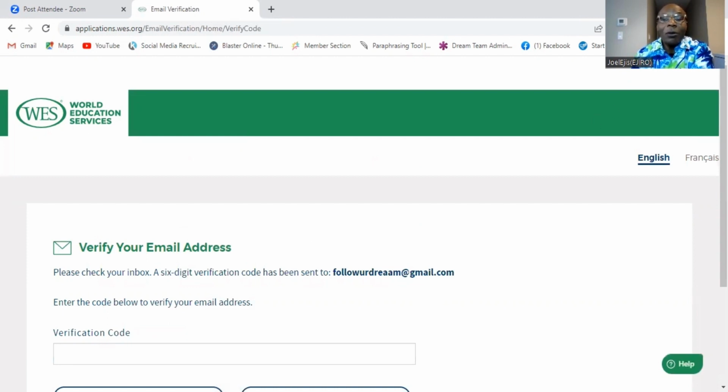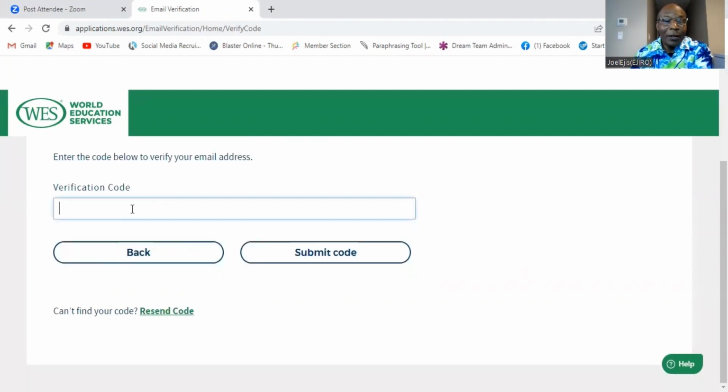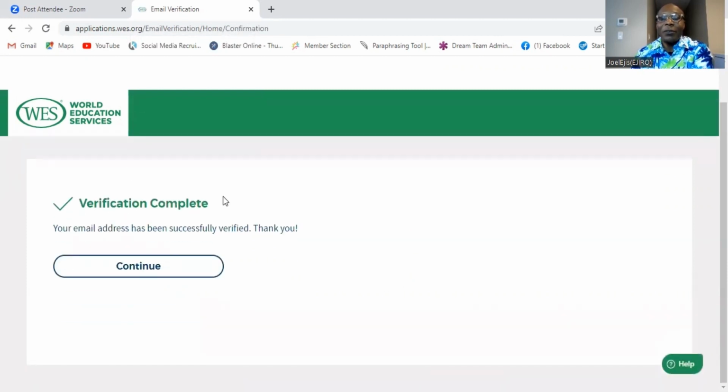Okay, then I'll go to the email, and yep, it's there now. And this is the verification code that was sent to that email. I copy it, and I'll go back and submit it, and click submit code. And you see, it said verification complete. So your email address has been successfully verified. Thank you. So you can actually continue the process.